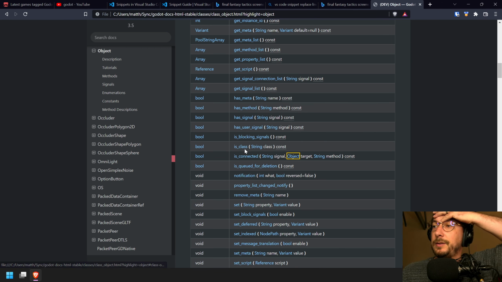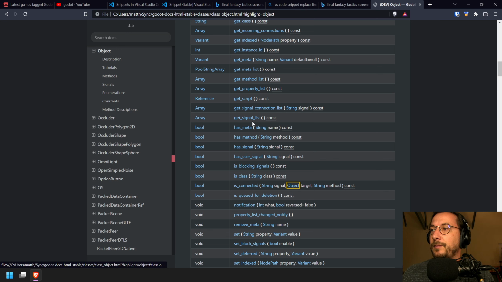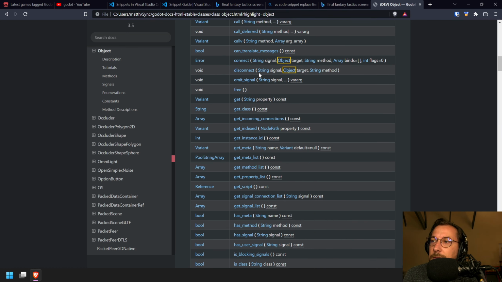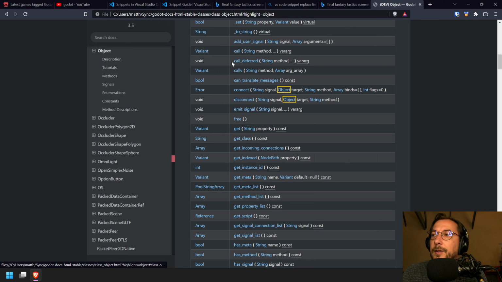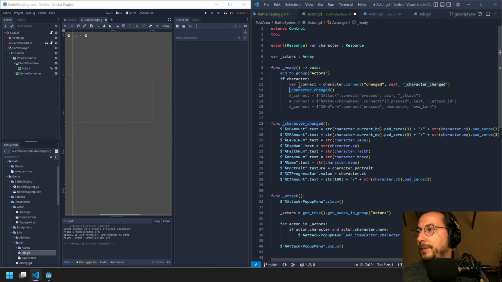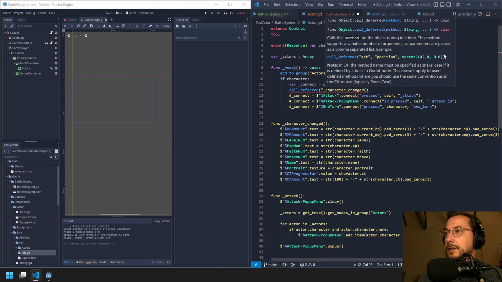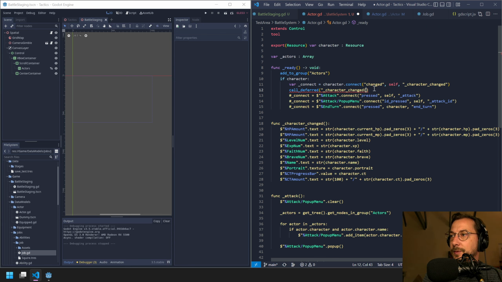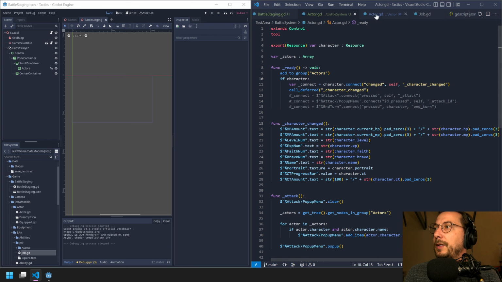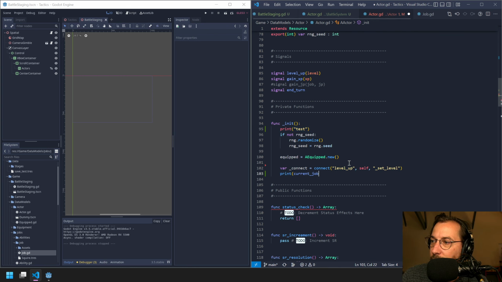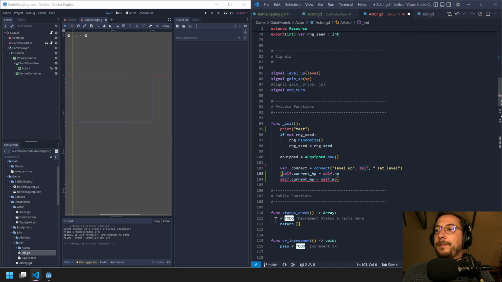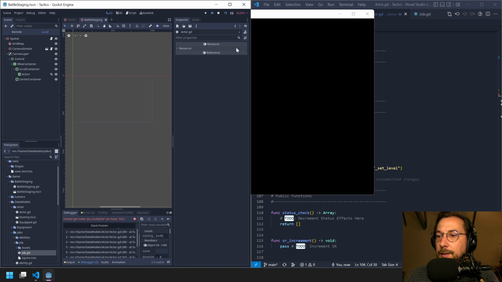Okay. A signal. Emit signal. Call deferred. String method. Okay. So call deferred. Character changed. So the first time we fire this, it's gonna wait till ready is finished. And I believe that that'll fix this issue. I could be wrong. Let's see. No. Base nil.